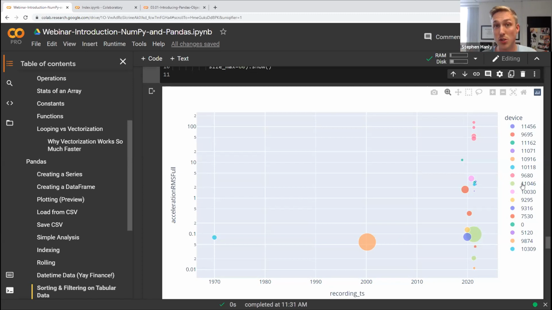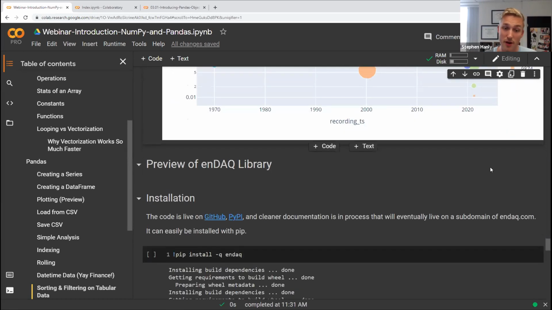And it's really easy to visualize them with Plotly and other libraries. It's very easy to filter. It's very easy to index, etc. All right, so I'm going to fly through this before we have questions, but I want to show quickly the enDAQ library that we're going to dive deeper into in a couple of weeks.